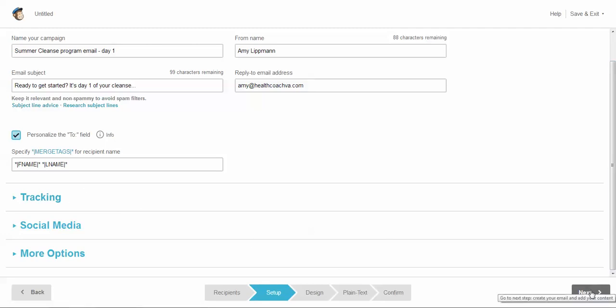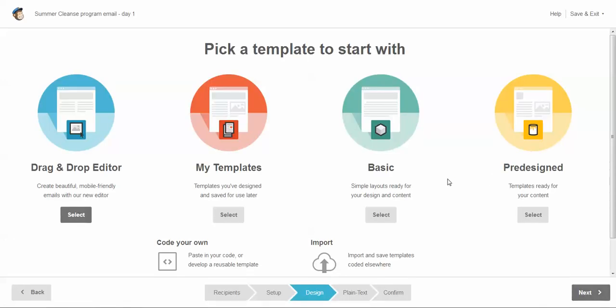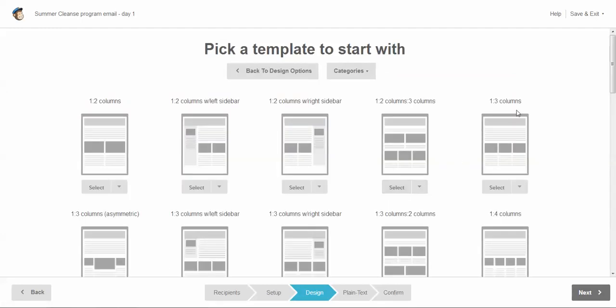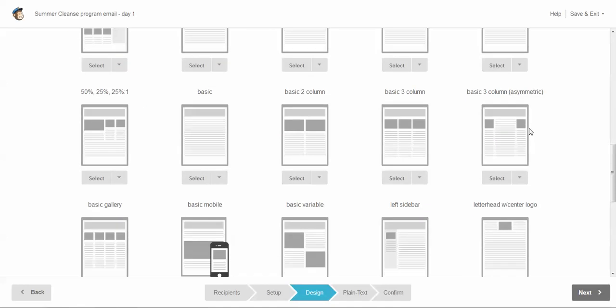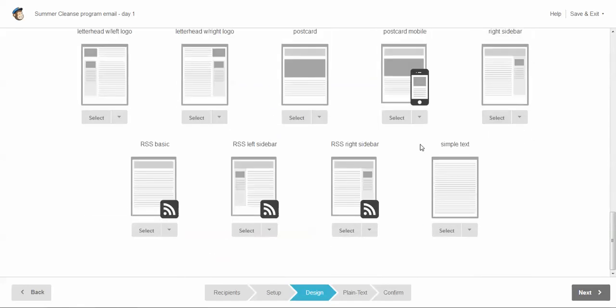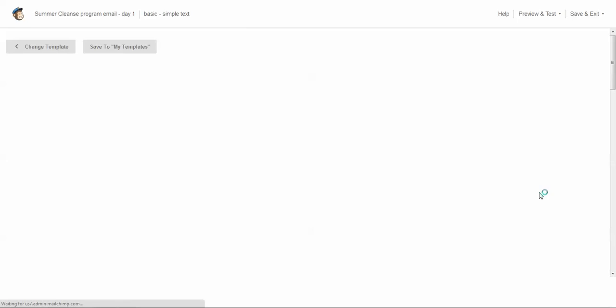Okay, so now we're going to just go ahead and skip these sections down here and click next. And here's where you get to pick what you want your email to look like. And I personally like a really simple style, so I'm going to show you how to access the simplest style. So you're going to go over here to Basic, select that, and if you scroll down, you will see a simple text here. So select that.